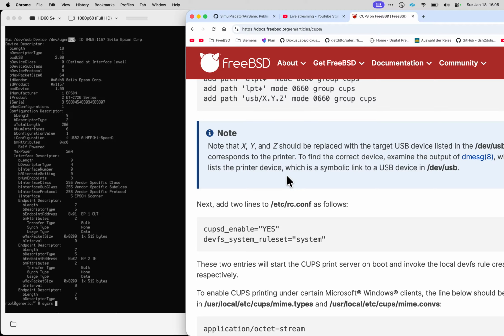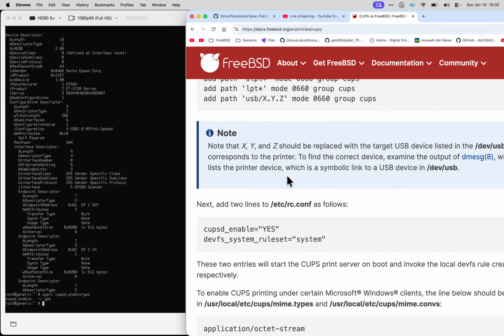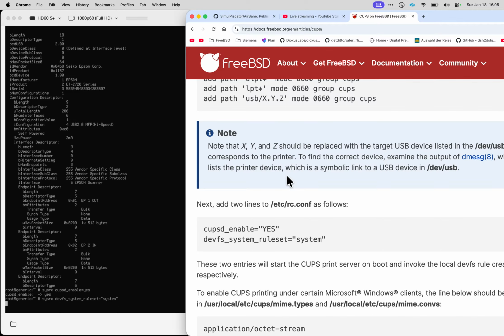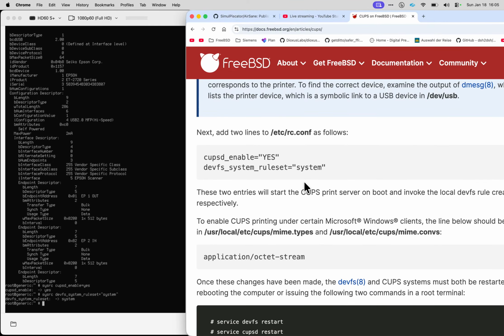Okay, let's try to put this thing. So sysrc cupsd_enable equals yes. And let's put here the devfs system ruleset equals system. So that's not yes, system. My fingers tend to type in things I type in lots of times. And yup.